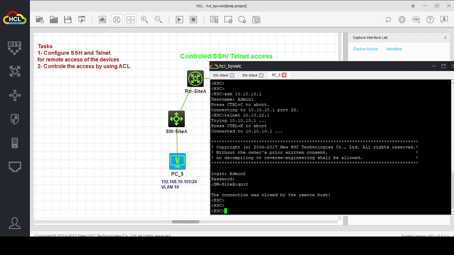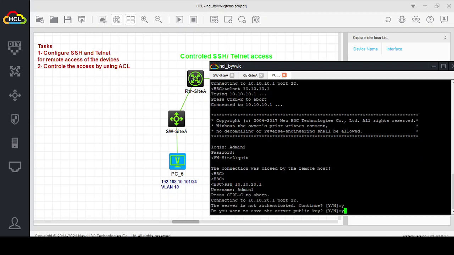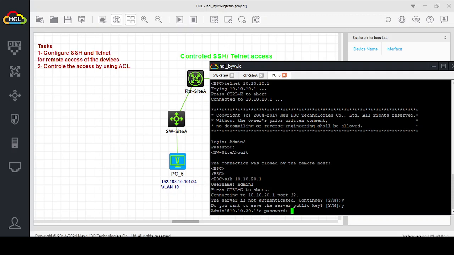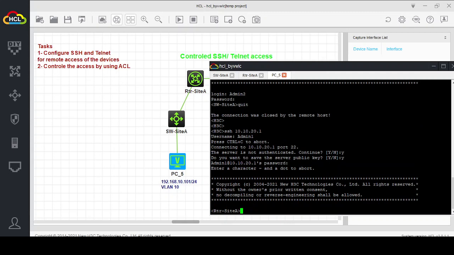router as well or not. SSH 10.10.20.1, admin 1, root@123456. Yes, I'm able to access the router as well.